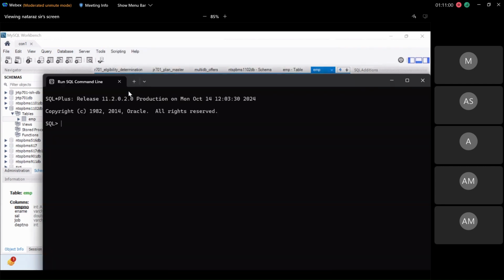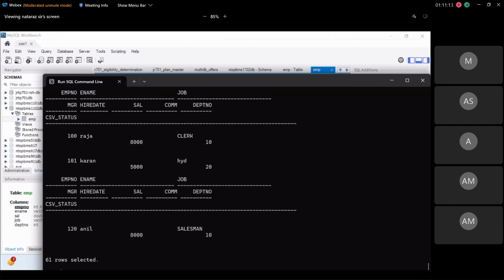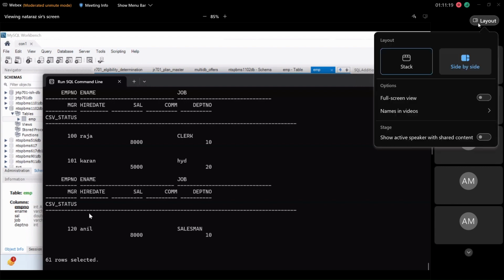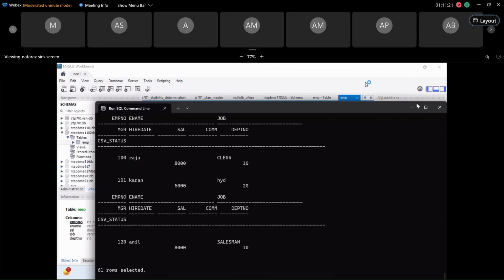For Oracle also we have one GUI DB tool. I'll introduce it in a moment. What is that? Connect. System Tiger. Select star from EMP. Yeah, 120 Anil, salesman. Record is inserted here or not? It is generated by sequence.